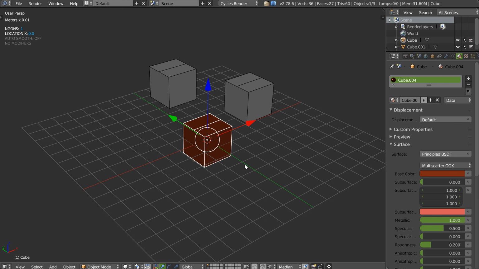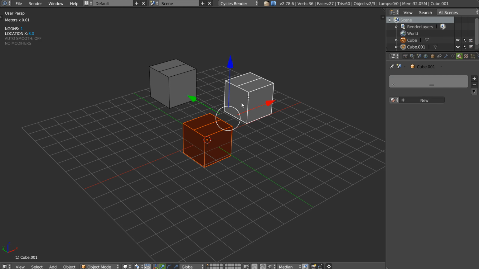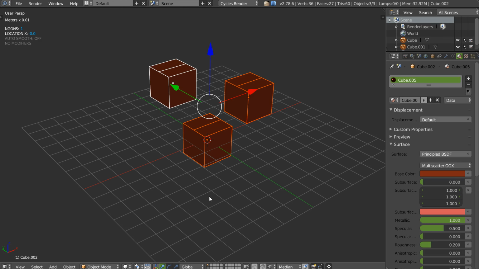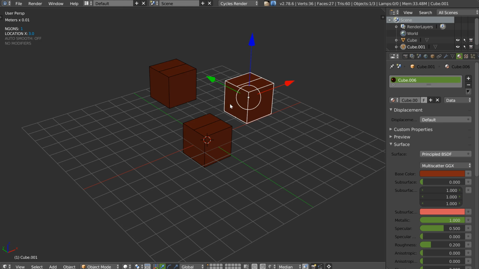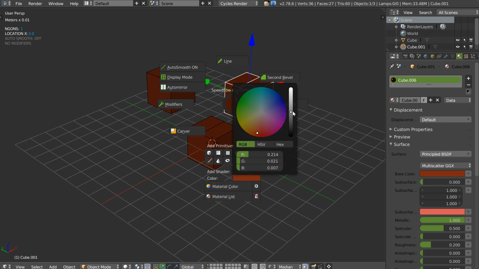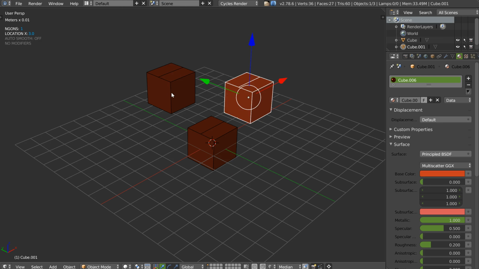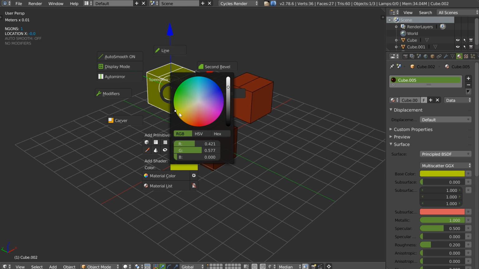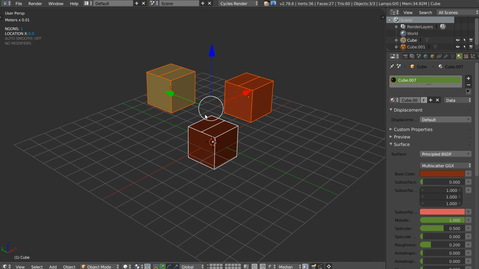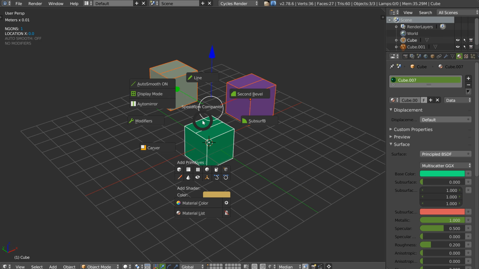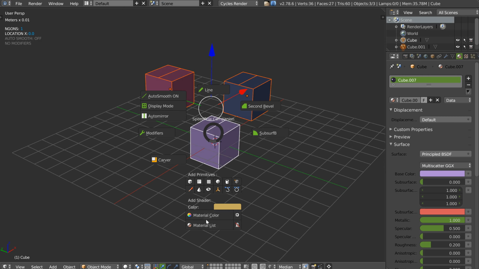Okay. You can select all the objects and click, and that will create a different material for each object with the same color. After, if you want, you can edit the color to make something different, or you can press Shift and make a random color directly like this.